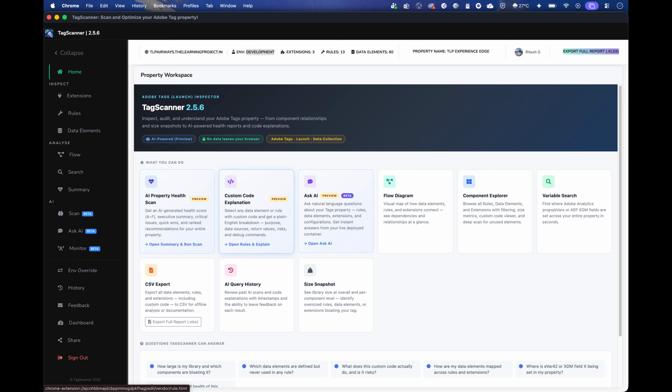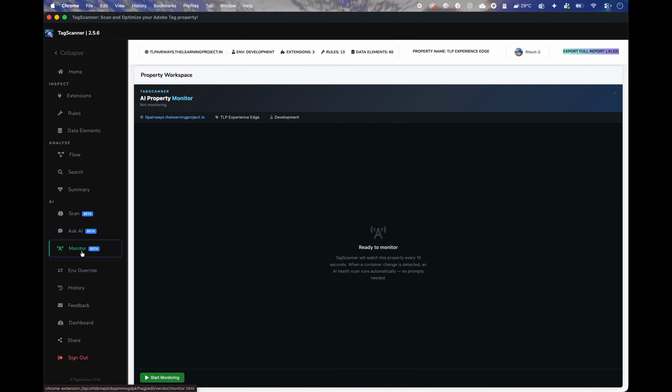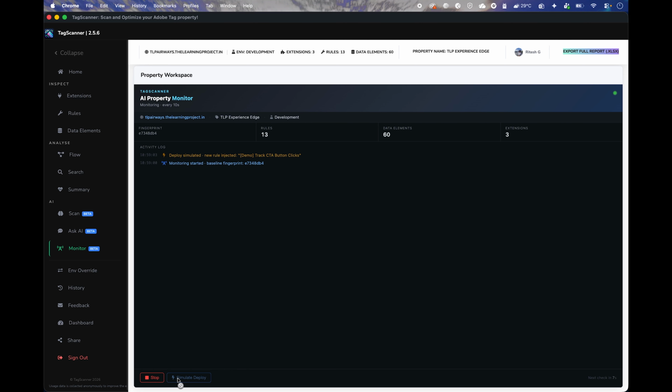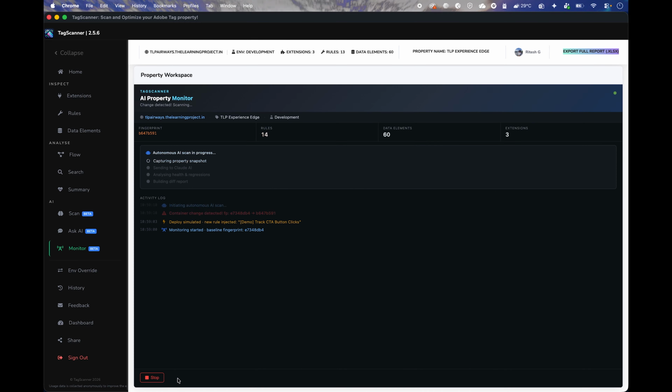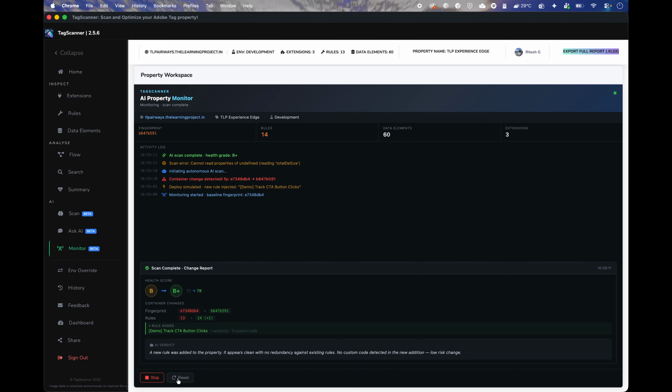Before I wrap up, there's something that I'm working on that is not available in the extension yet. This feature is called Monitor. The idea is a continuous automated monitoring agent that looks after your Adobe Tags property, an always-on watching utility that detects breaking changes as they happen. A rule stops firing, a data element loses its source, an extension update changes a behavior, Monitor will surface it to you immediately. I'm not going to promise a release date because I genuinely don't have one.